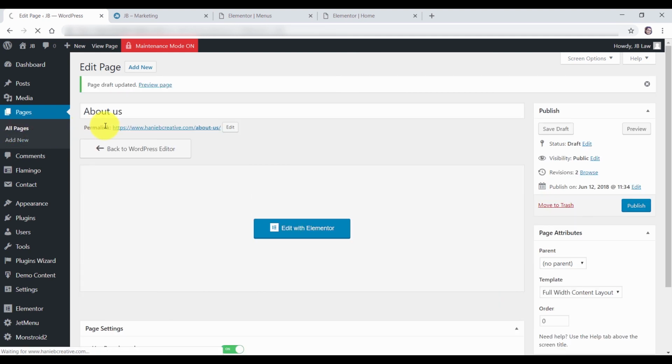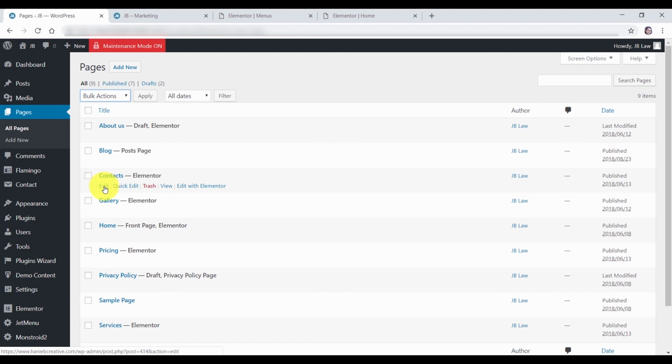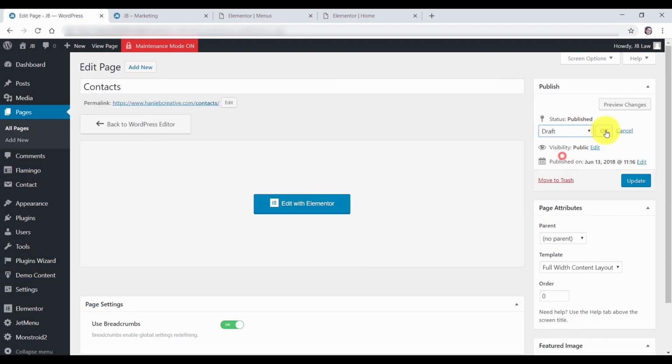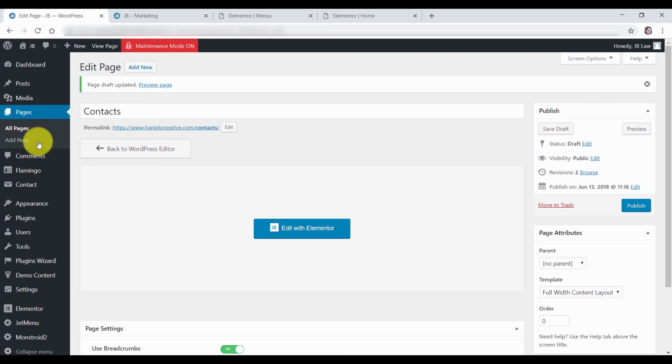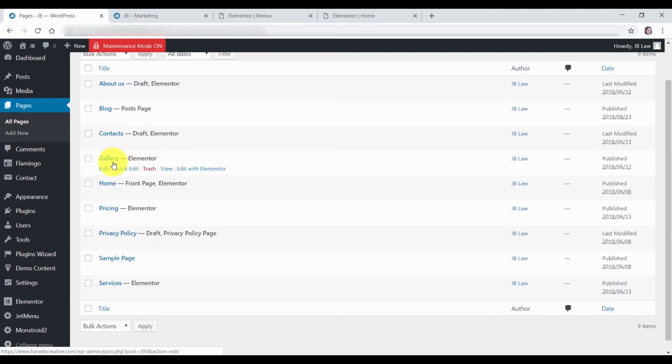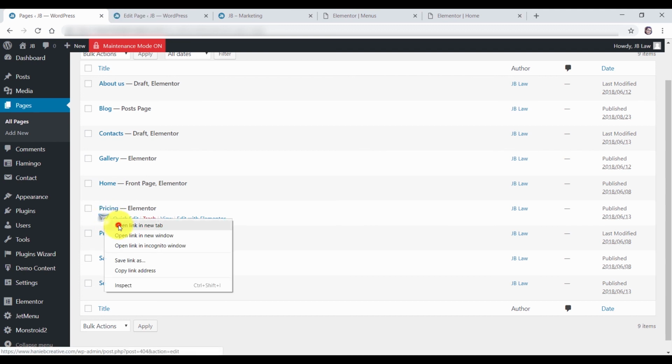Let's head back to your pages. This one as well, contacts page. So I'm going to assign it as draft. So in the future you might need it, so you don't have to delete them. So let's do the rest. I'm going to do it as quickly as possible.